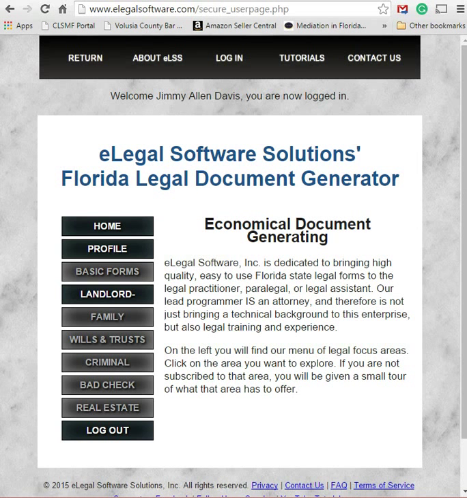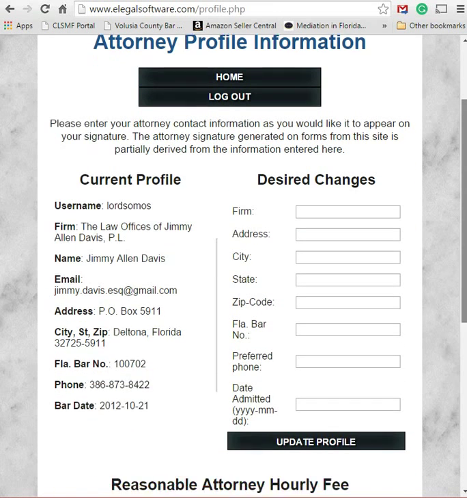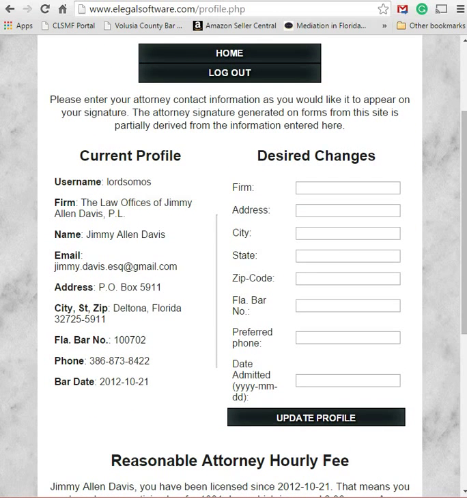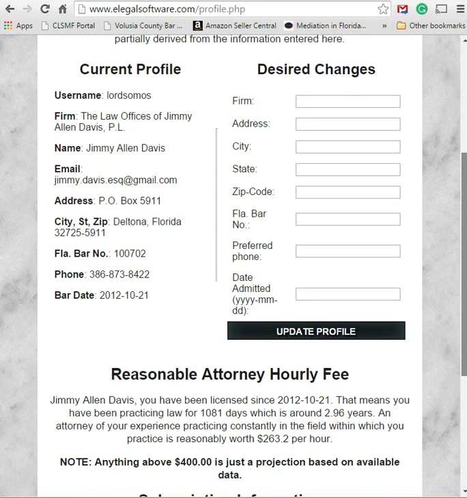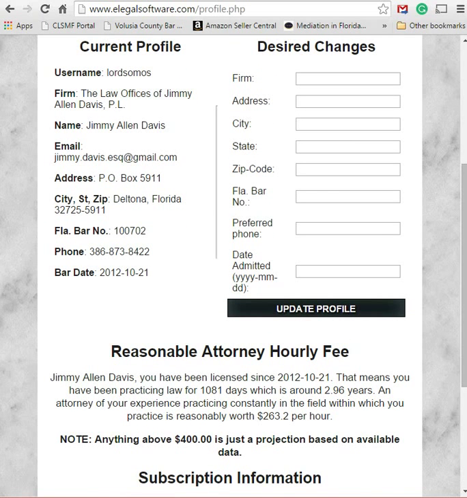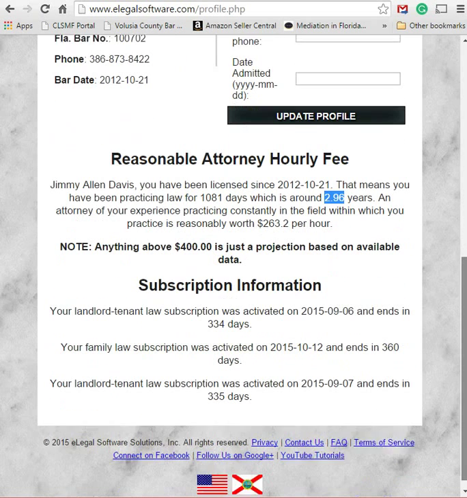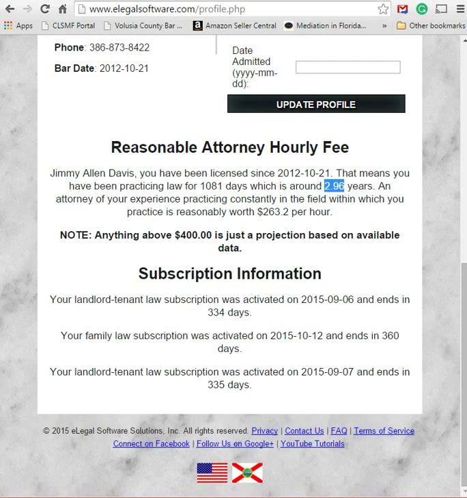So if we go back to my profile, you'll see the information here. Oh, and I'd also point out to new users: make sure the information here is what you want in your signature block, because when we generate your signature blocks we will be using this information. So make sure this is accurate. And here's my reasonable attorney's fee hours. See, I haven't been going as long as Mr. Doe, so only 2.96 years. And here's my subscription information. So I have a landlord-tenant subscription that was activated on 9/6 of this year, and it ends in 334 days.